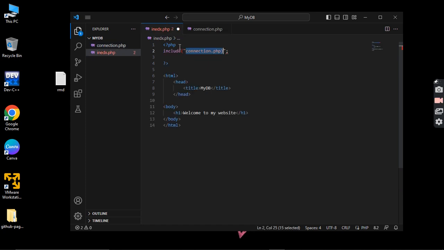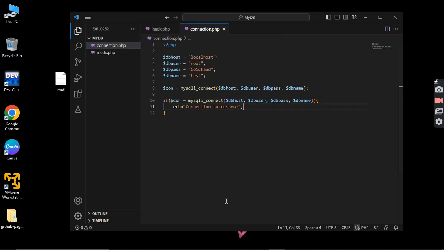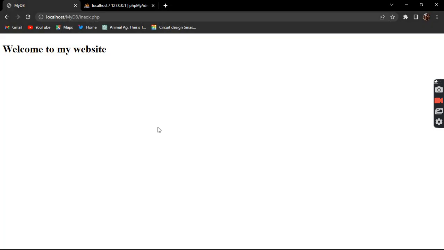Okay, oh sorry, you have to begin just the PHP with connection.php, only that one in the bracket in inverted commas. Okay, this is what we have. Now let's get back to our browser and see what's happening. Refresh it, and voila, connection successful.